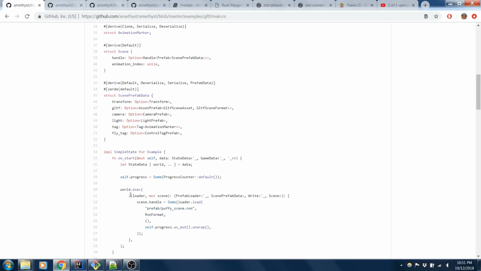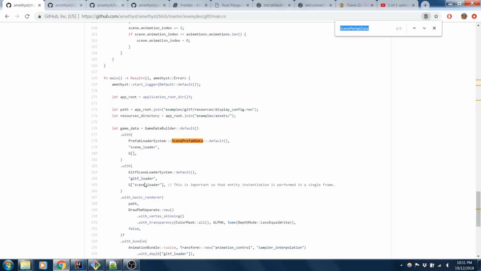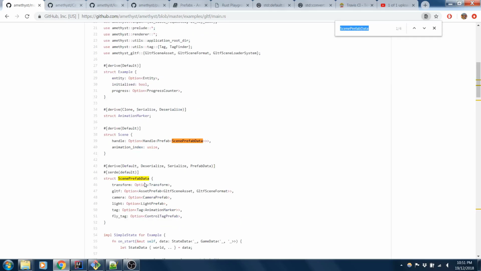Also, I was looking up this. And I completely forgot that's what I was doing. Right, it was being used in scene, in this handle thing.